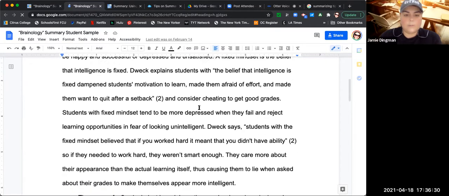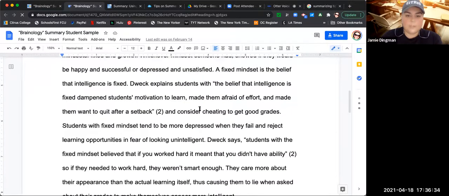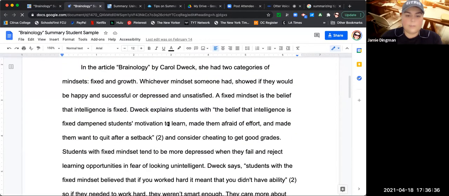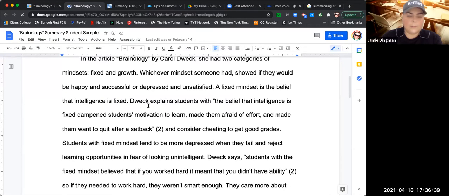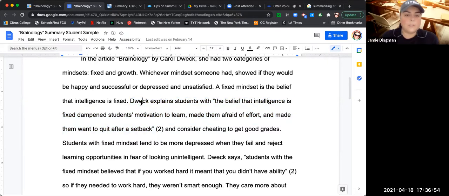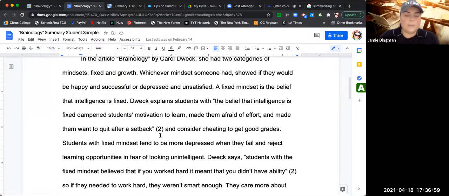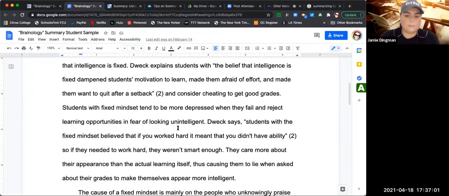And what goes in that parenthetical citation depends on what you have said before. So if you mention the author's name in a signal phrase, like this student has done here, where she says, Dweck explained students with, quote, the belief that intelligence is fixed, dampened students' motivation to learn, made them afraid of effort, and made them want to quit after a setback. Because she mentions Dweck's name here, she doesn't put it in the citation there. It's just the page number from the article, okay?